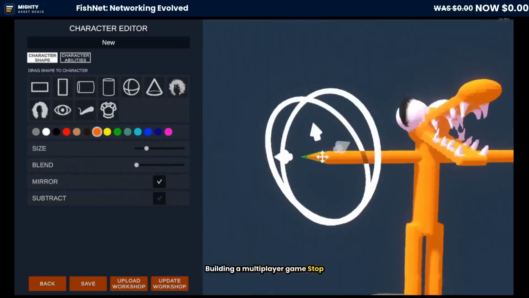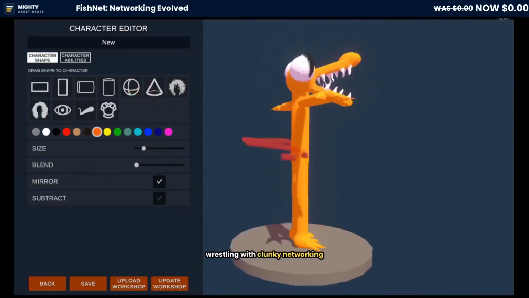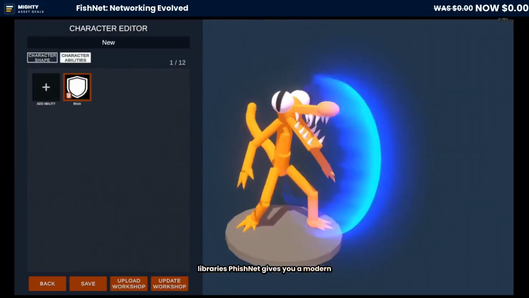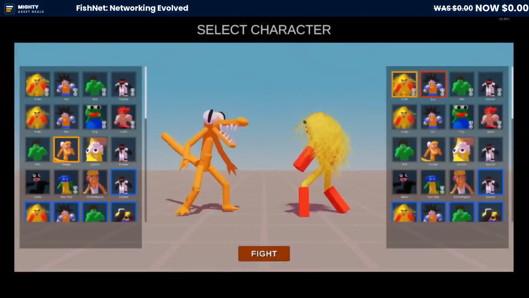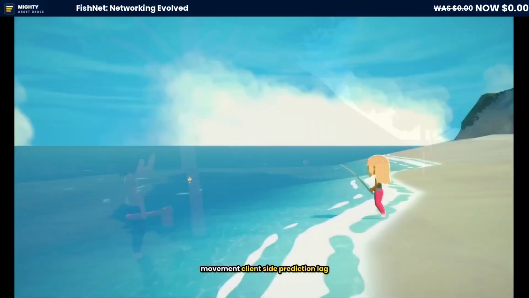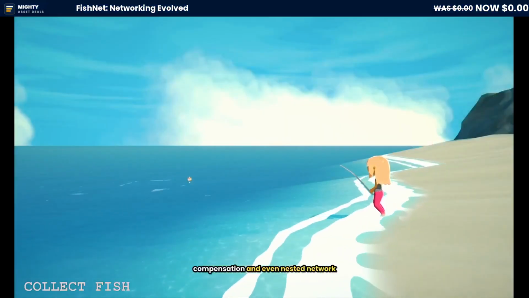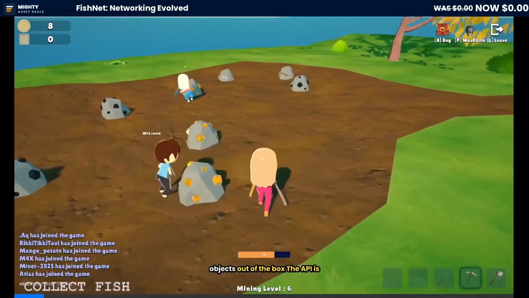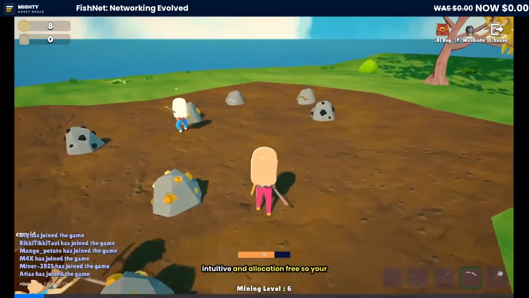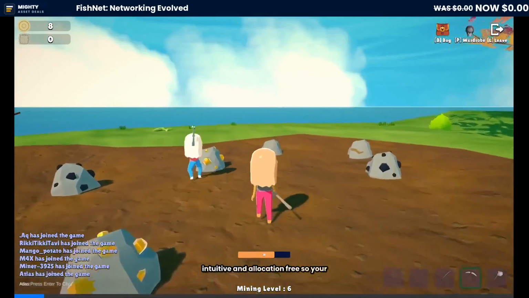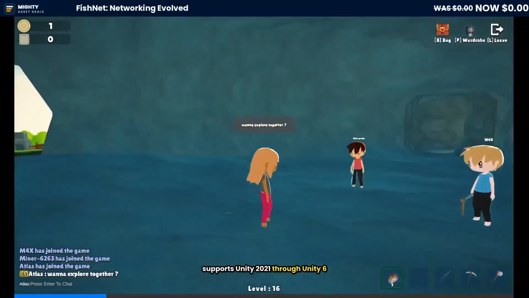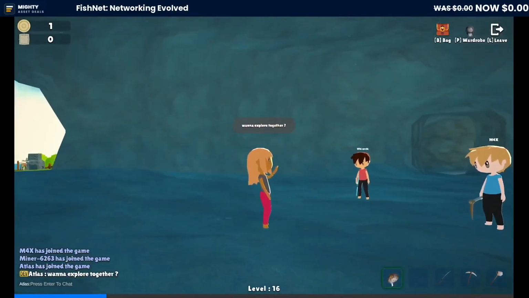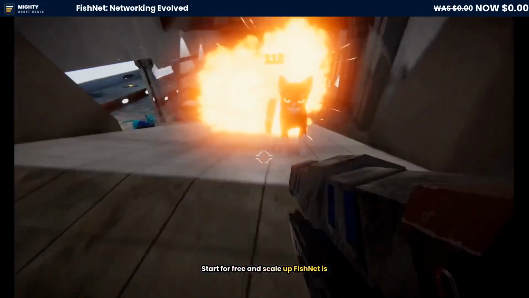Building a multiplayer game? Stop wrestling with clunky networking libraries. FishNet gives you a modern, high-performance framework that just works. It handles server authoritative movement, client-side prediction, lag compensation, and even nested network objects out of the box. The API is intuitive and allocation-free, so your netcode stays clean and fast. Plus, it supports Unity 2021 through Unity 6. Start for free and scale up.